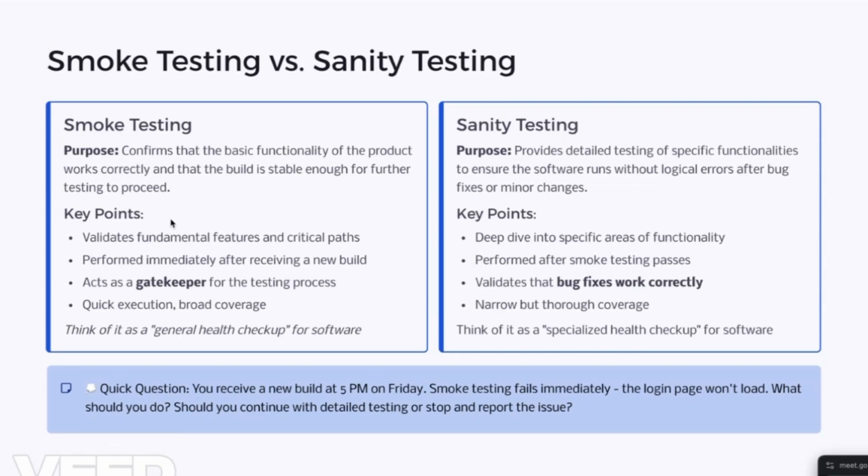What does it do? It only targets the key functionality. It validates fundamental features and critical paths, performed immediately after receiving a new build. It acts as a gatekeeper for the testing process. It's known for its quick execution and broad coverage. Since it focuses on the main parts, it covers the main part.